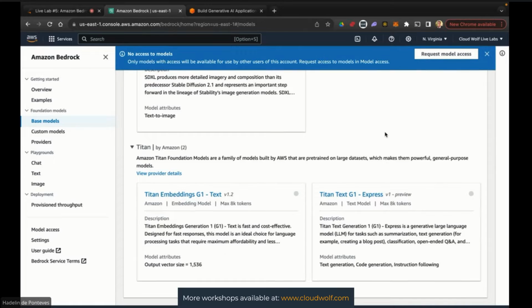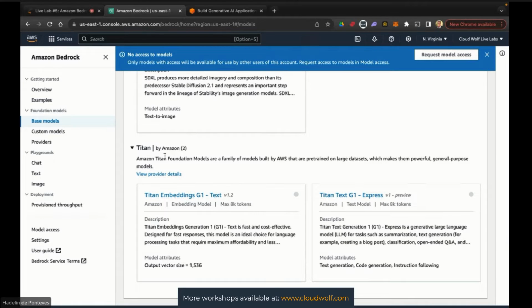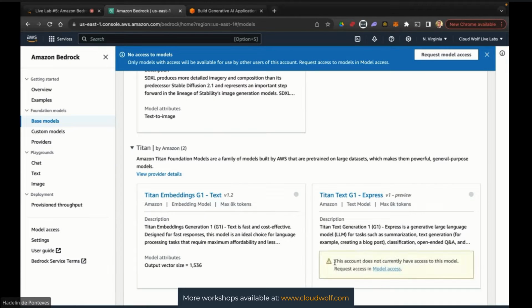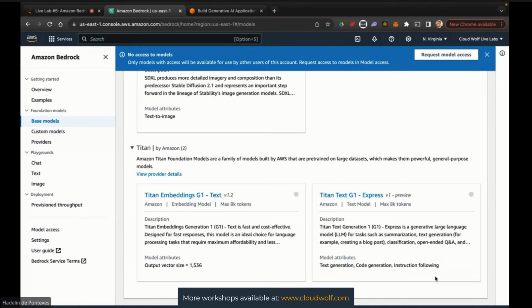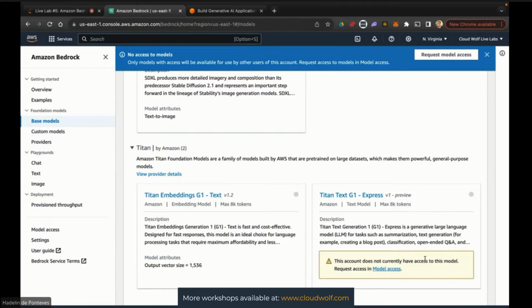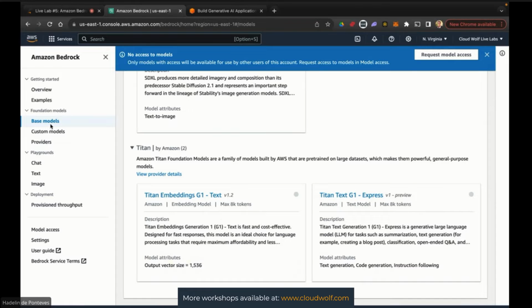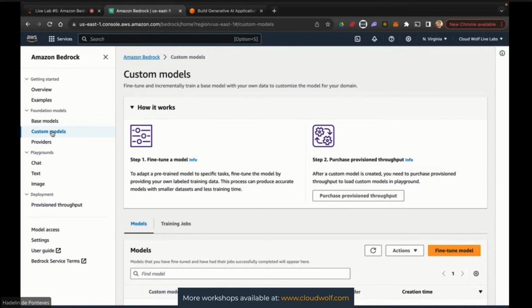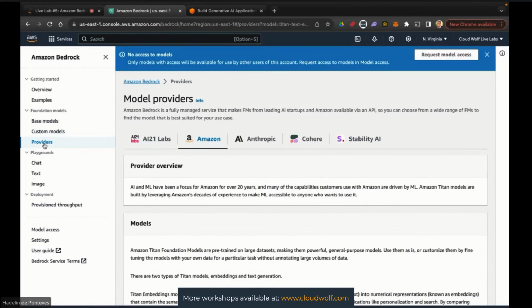And finally, the models that are not yet available or accessible, the Titan models by Amazon. Okay, so these are used for text generation, code generation, as you can see: text generation, code generation, instruction following. This account does not currently have access to this model. Okay, so these are the base models. Then you also have some custom models that are fine-tuned, but we won't do that today. And we have the providers that I introduced: AI21 Labs, Amazon, Anthropic, Cohere, Stability AI.